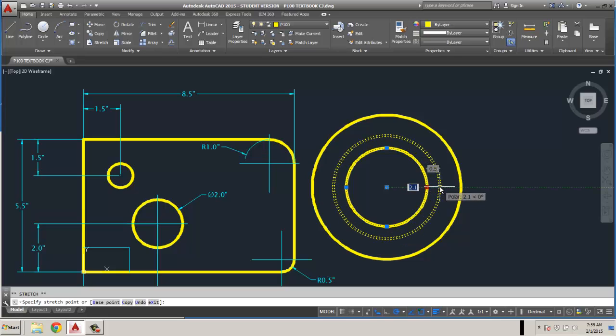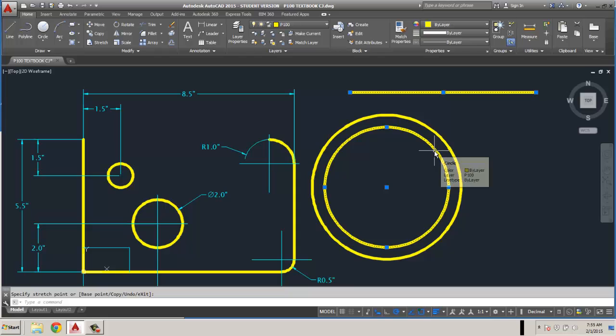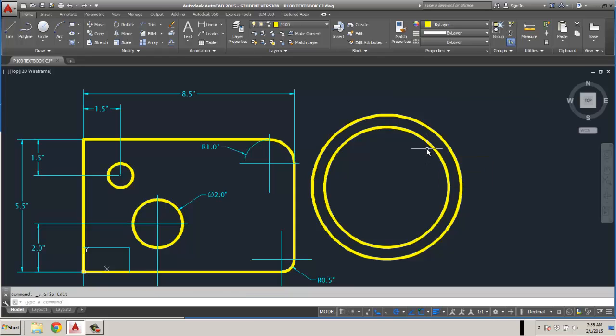You can see it's going to 2.2 or 0.6 from the outer ring. So if I want to go out, say 2.5, enter. Now it's a 2.5 radius. And we can do this also with lines. If I select this line and grab the center one, I can make a copy of it, or I can just move it. I just did a Control Z to undo.